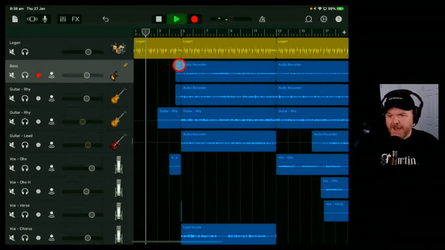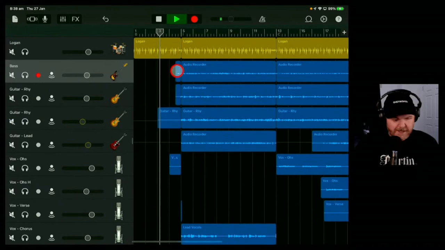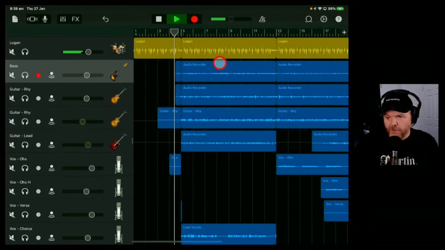This is just our lead in. So just four bars to give us some lead in. And then it should kick into our chorus.